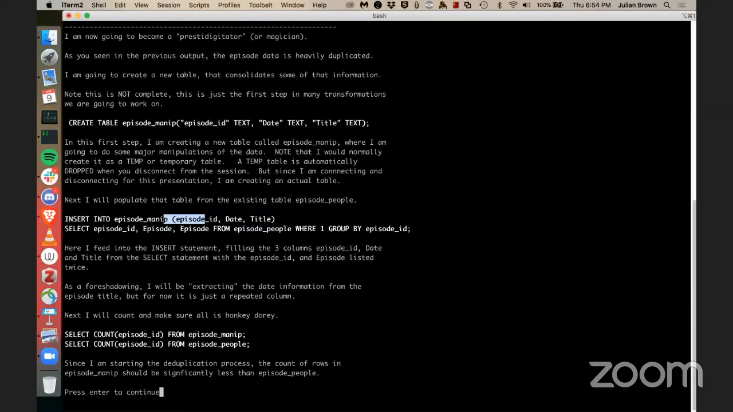So I'm going to deduplicate a lot of the rows that way. And then furthermore, I'm going to fill the date column with the same as the title column. I'm going to do that because I'm going to extract the date out of the episode title name right before your eyes. But for now, I'm going to fill it initially with the episode title. Then for sanity's sake, after I finish, I'm going to count the 2 tables.